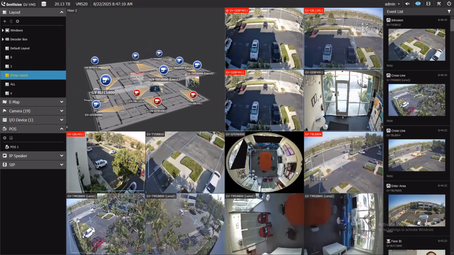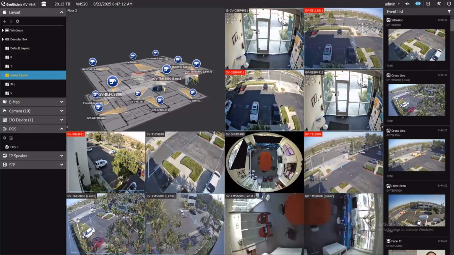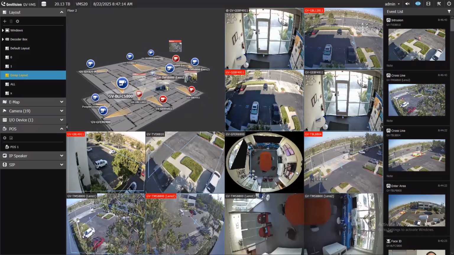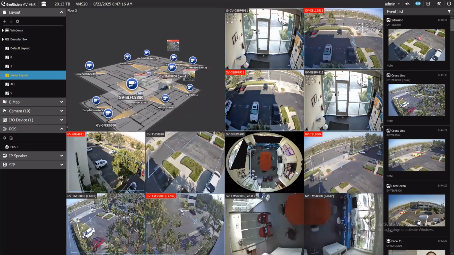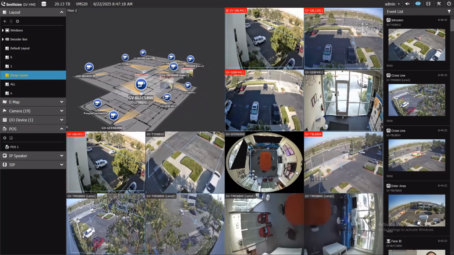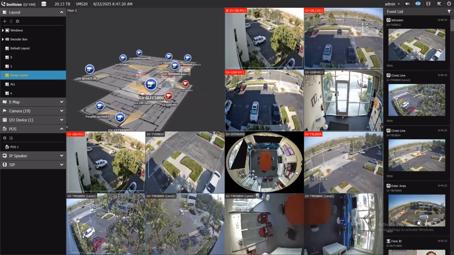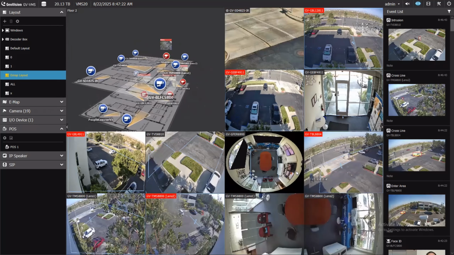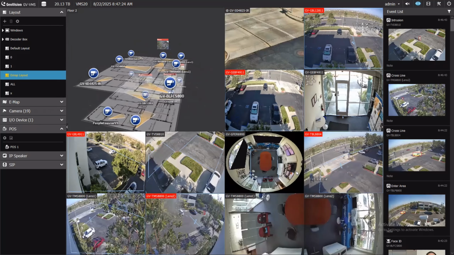And for today's video, I would like to show a new feature that is called AI Query within the VMS V20 software. This is a feature that makes it very convenient when a user is trying to locate footage and they want to do searches based on analytics.